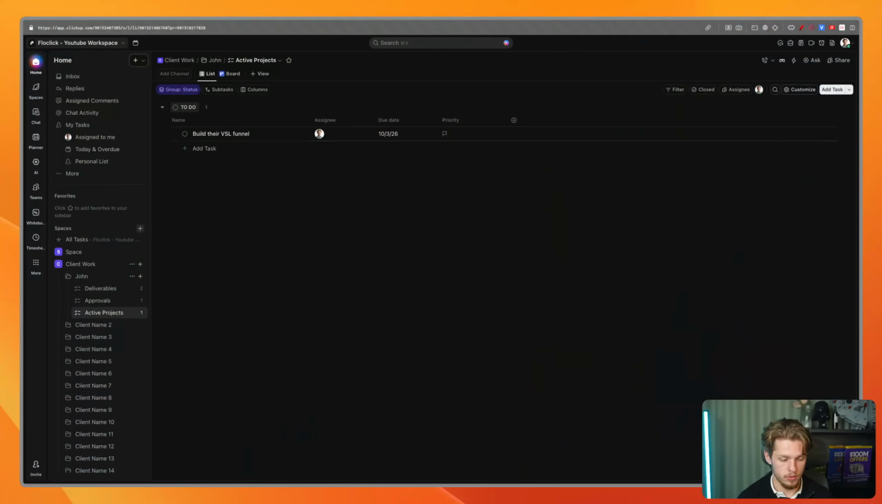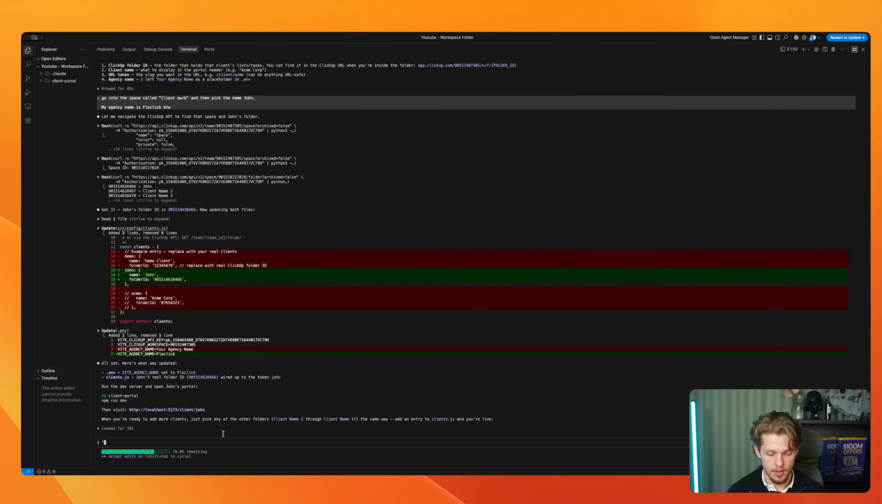That's kind of the main process here, and I wanted it to find everything for me, so I don't have to do anything manually. So if you go back into ClickUp very quickly here, it's going to basically go through my ClickUp and then find the specific John folder, right? As we can see, it cooked for 30 seconds. It found my John's real folder ID, wired up the token, and then created a localhost for me.